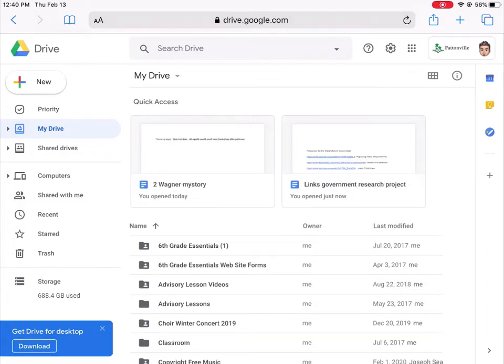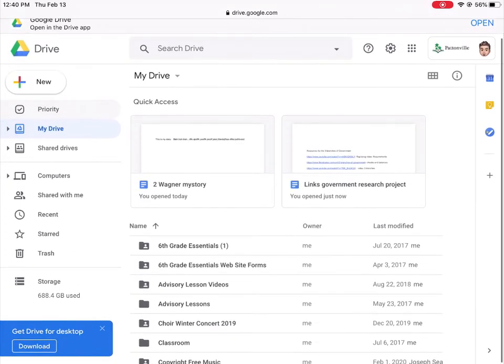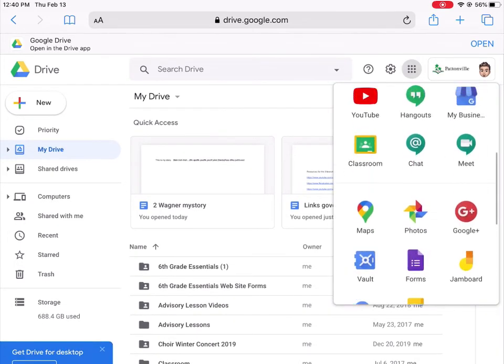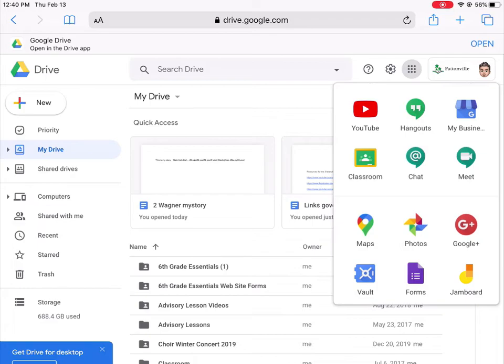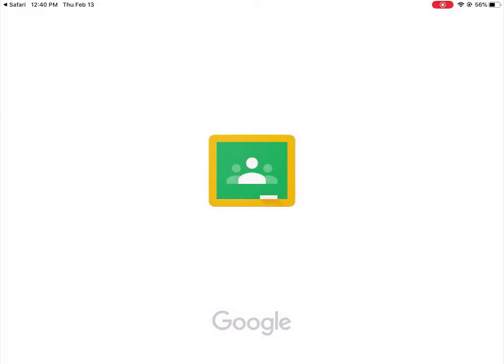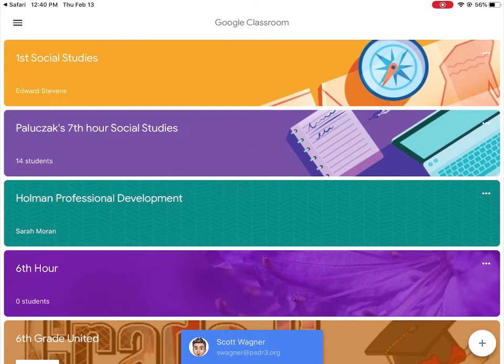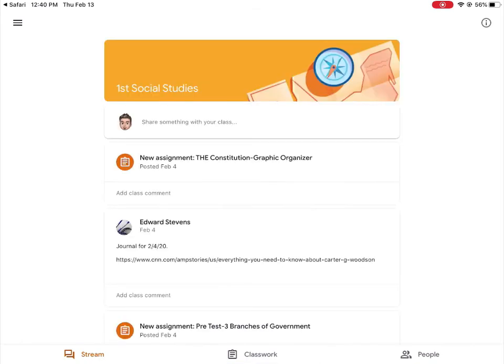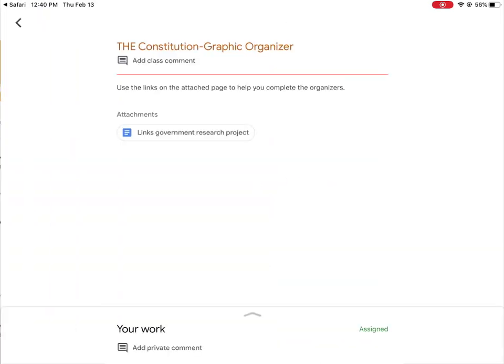So the only caveat with that is Google Classroom. If I'm in my Drive app and I tap on my waffle and I go down and tap on Classroom, since I have the Google Classroom app installed, it's going to take me into that Google Classroom app by default. I have to keep the Classroom app installed in order to be able to annotate or write on top of documents. But if I was to open up a class and find an assignment, so here's an assignment that's assigned to me.